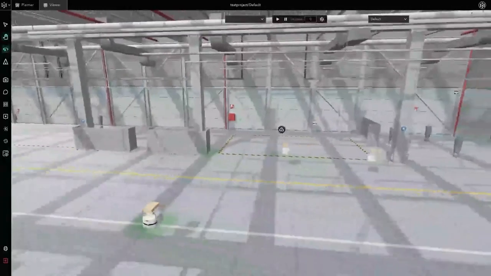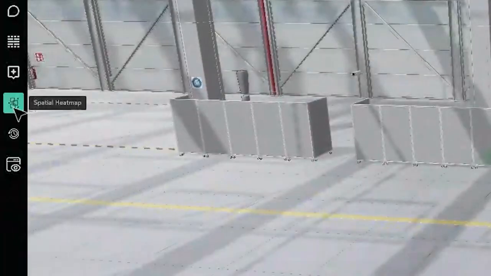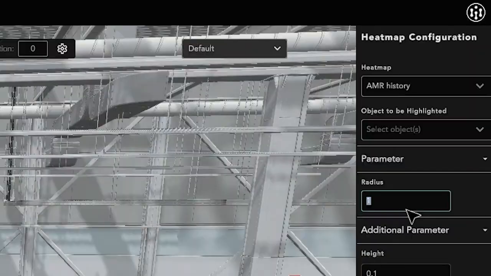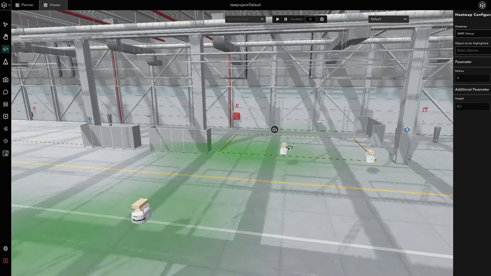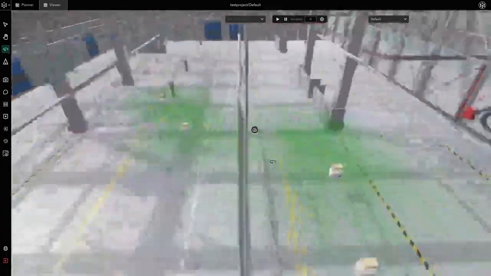This heat map is actually representing the robot's position. Let's change to a higher value, for example 5. Now notice the changes in the SpatialWork project scene. You can now see the robot's movement coverage map within this room's spatial heat map.